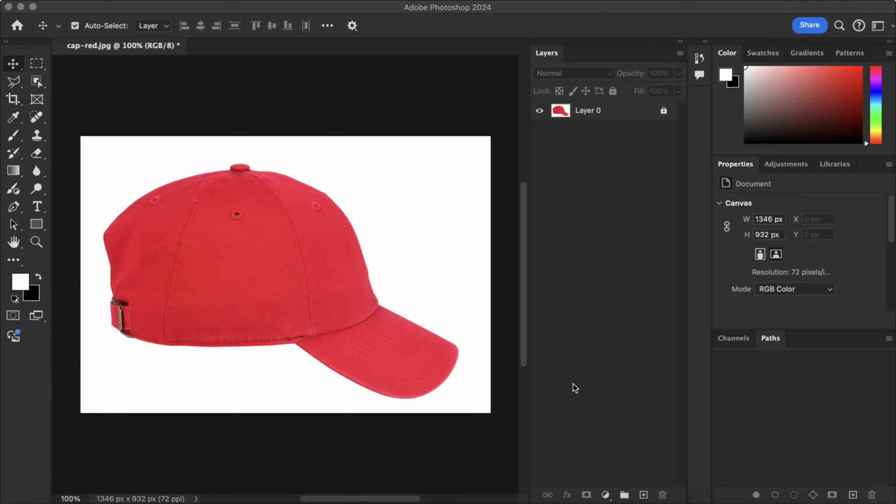Okay, guys, in this lesson, we'll learn how to isolate objects out of a background. This is important for your assignment, right? So, before we do that, let's understand some more things about the layers panel.